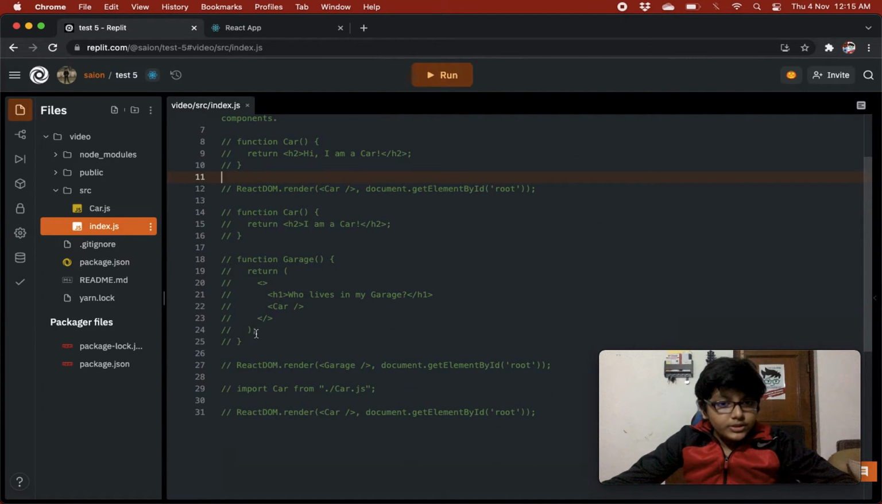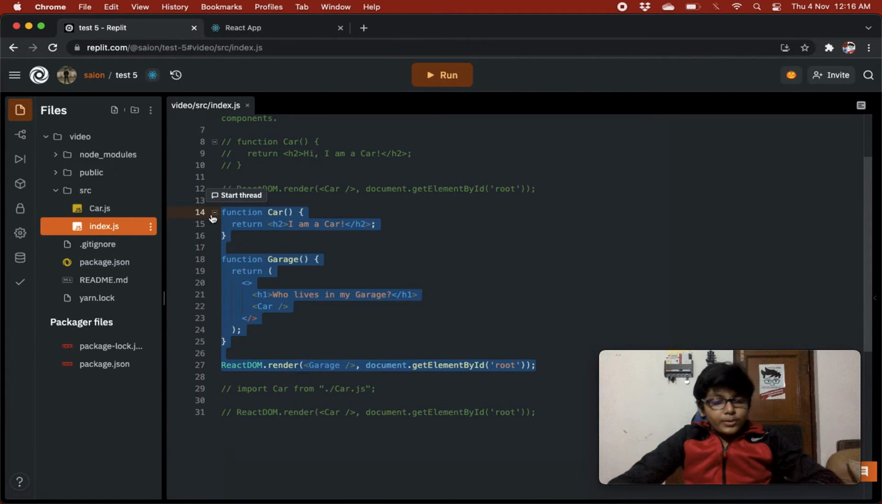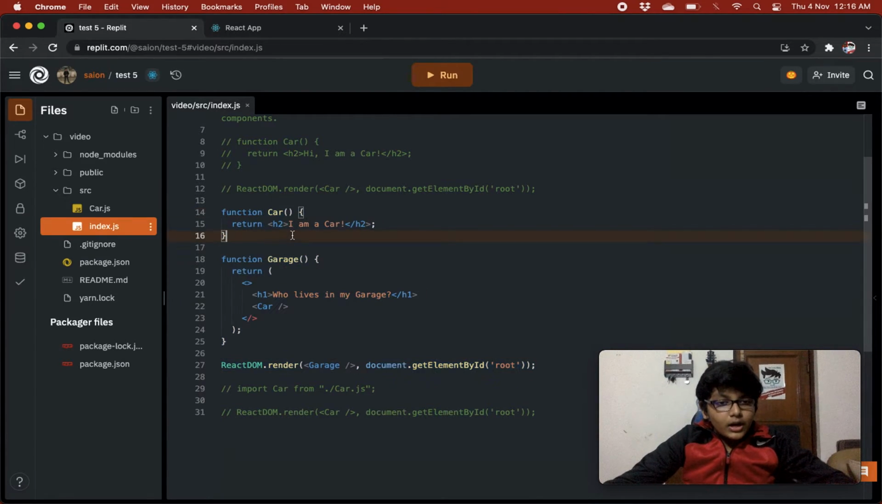So we saw the first example. Now we are on our second example, where we call a component inside a component. Here we have a car component that will return us our h2 tag, I am a car, right? Then we have a garage component in which we will return the fragment, in which we have written h1 who lives in my garage, right? So the fragment is basically wrapping the two lines. I've explained this in JSX, that we need one top level element. So our fragment is a top level element.